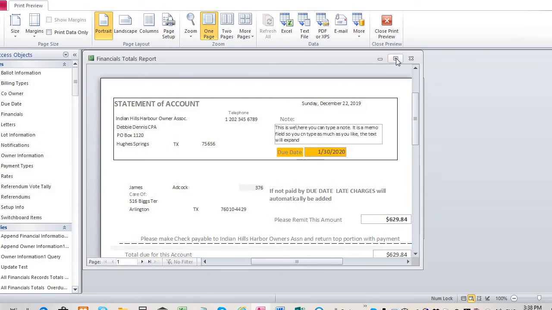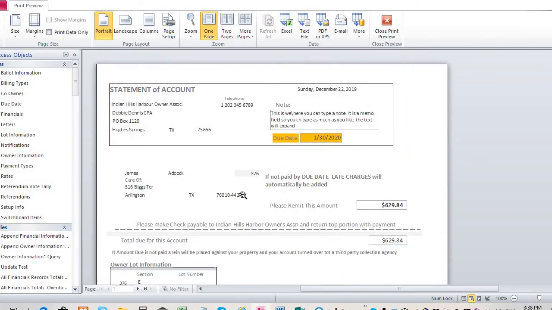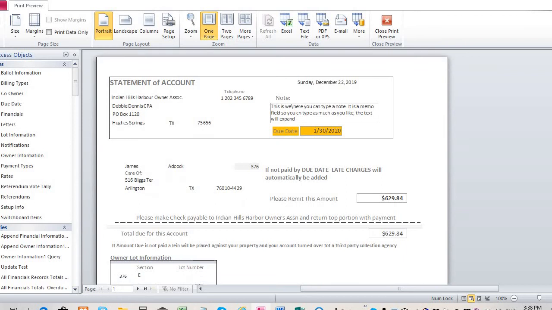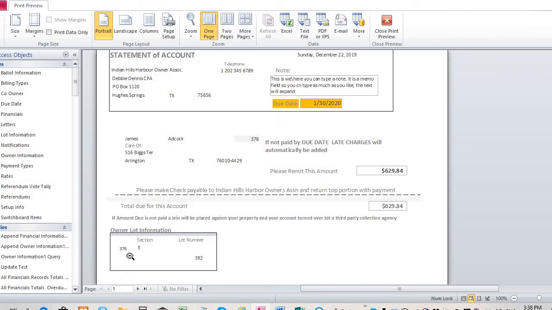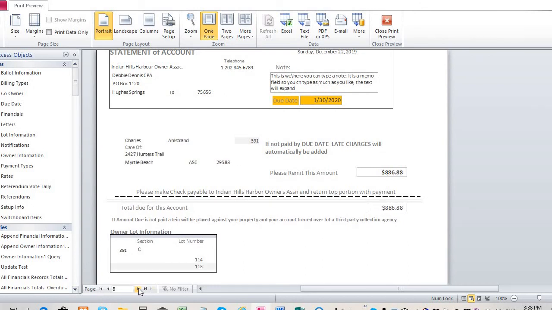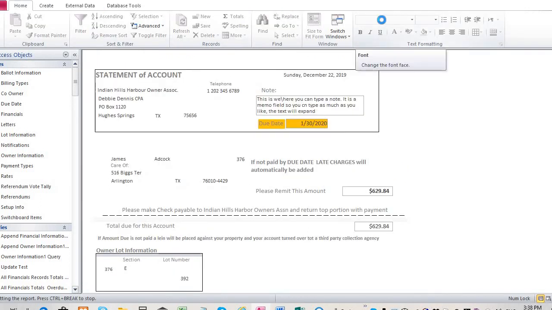Just to show that this little bug of not following lots and owners, here's owner 376, the lot information for 376. I'll cycle through a few. Owner 391, lots 391. So it appears that bug is fixed.